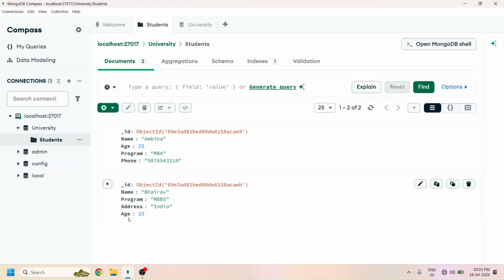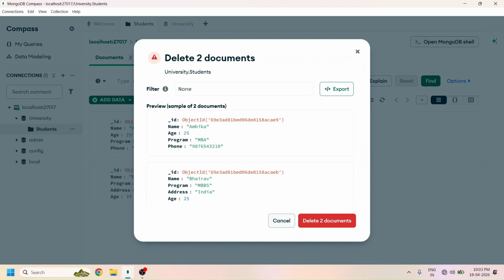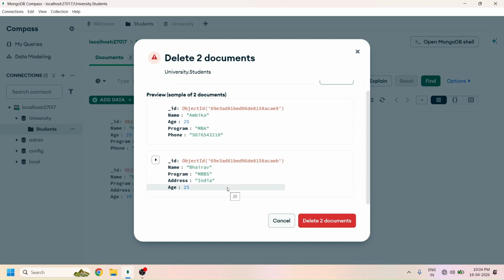Now similarly, if you want to delete all the documents, there is this delete option. When you click on this, it shows you a warning dialog box which says delete 2 documents, and it shows you the preview of the 2 documents that will be deleted. So you can proceed here.